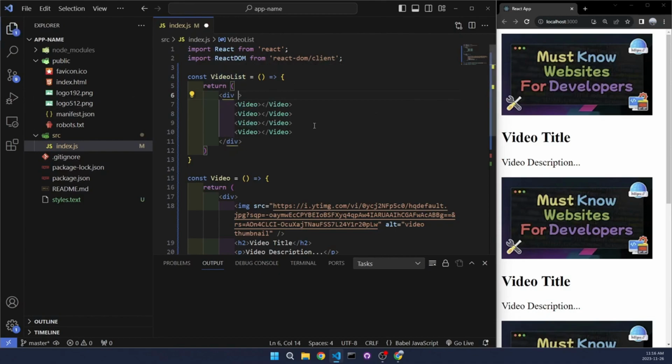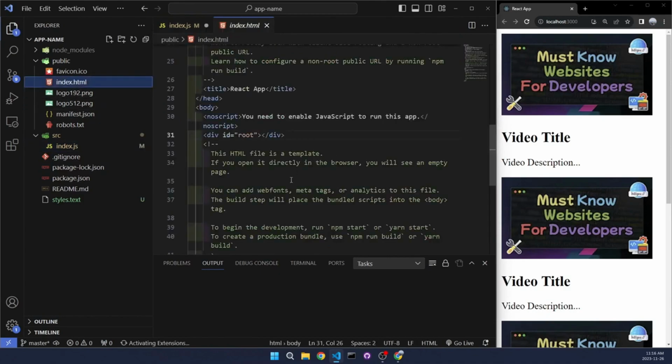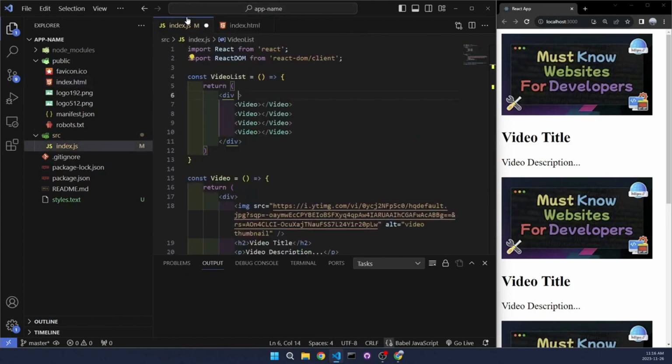So in HTML, to add a class, all that you would need to do is find the element and then write class, and then here you would write the class. But the difference in React is that you would have to write className instead of class. So here you can see that if I write class, it's going to say className as a suggestion. And then here you would write the name of the class. So in my case, it's going to be video list.